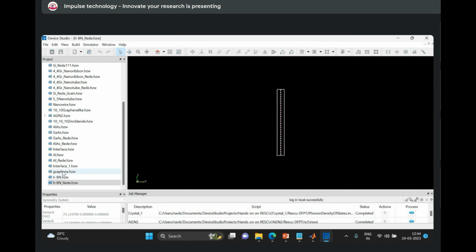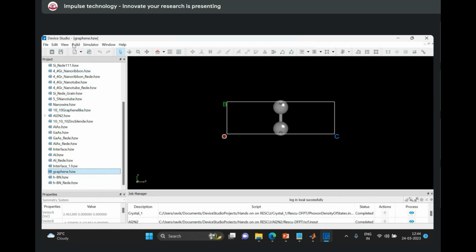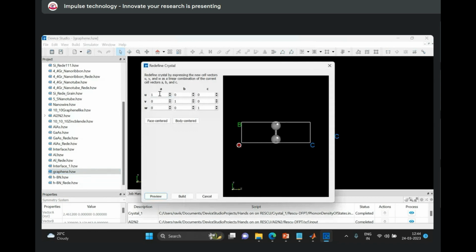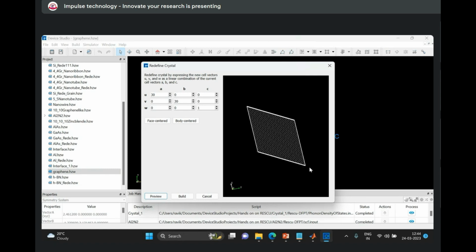Again, you can select this graphene. Similarly, you can select this build option. Go to the redefine crystal. Again, I would like to redefine 30 times in the direction of A, 30 times in the direction of B. Then you can click on this preview option. And then you can click on this build option.